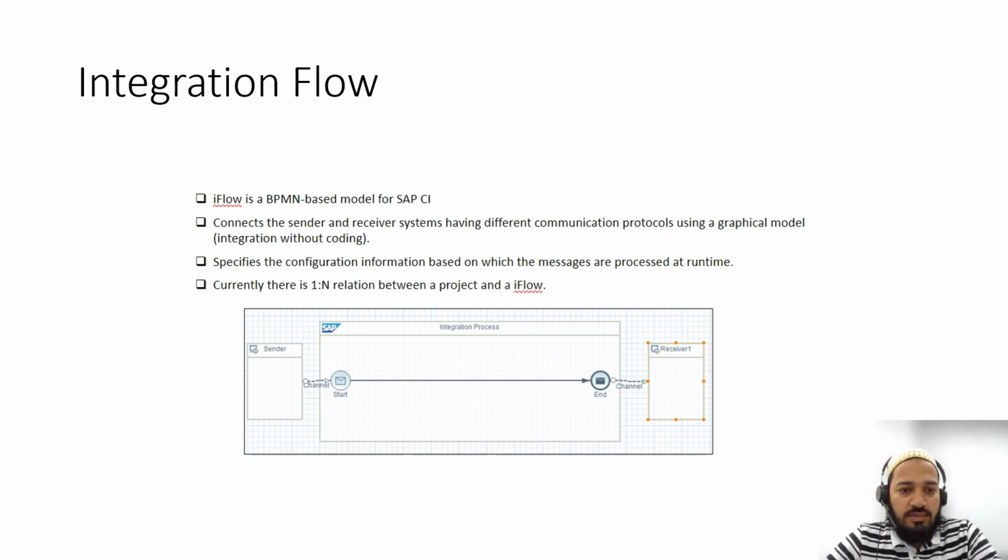So once we log in and edit our integration flow, it is based on the BPMN model, right? In SAP CI, there is a connector from sender to receiver, and it will have two processes, like the sender or a startup. The startup event can be timer based or a file processing event, or it can be a sender who sends the information and we can configure an adapter to it. We'll look at all the adapters and everything.